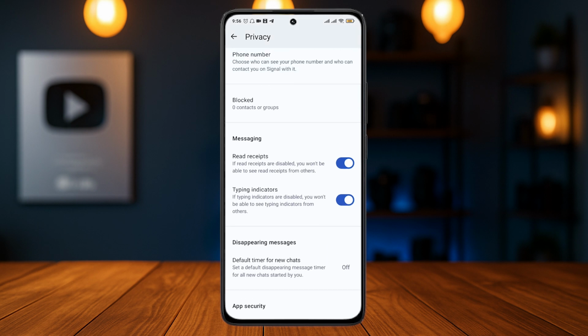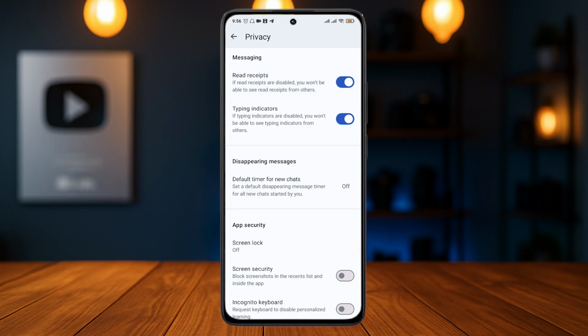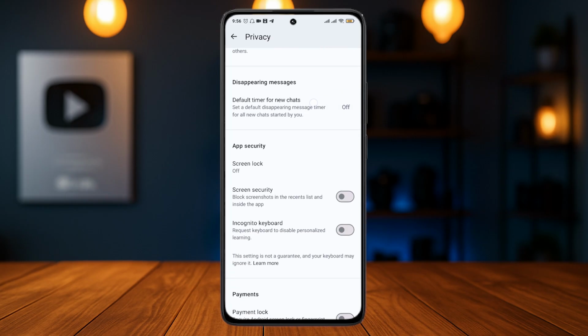If you scroll down as well, you can see options such as messaging, where you can turn on or turn off the read receipts and typing indicators, and you also have the option of turning on the disappearing messages.